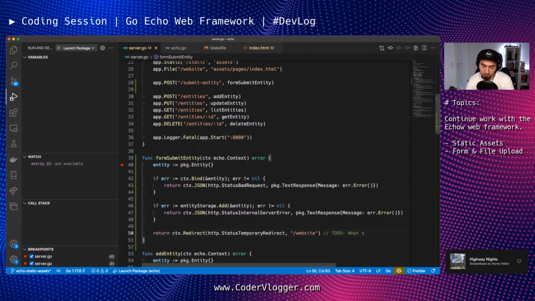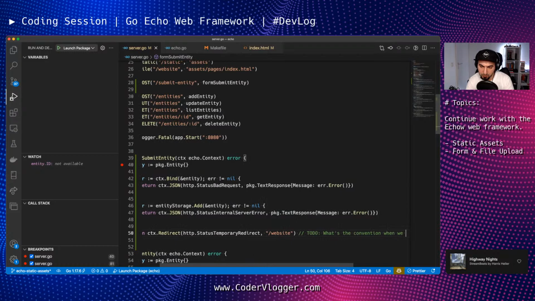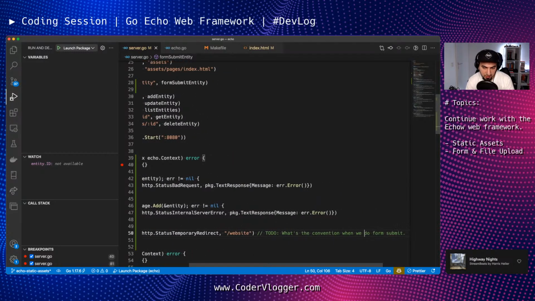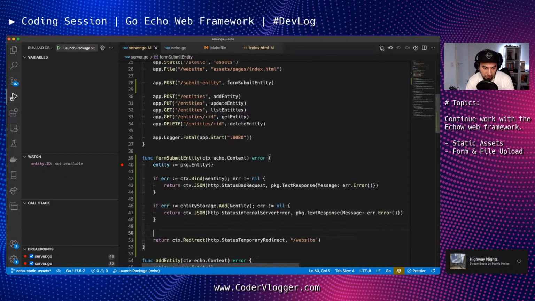What's the convention when we do form submit? I guess there is already a predefined way, like when you do a redirect from a form submission, what needs to be used. Yeah, for now let's just use temporary redirect.